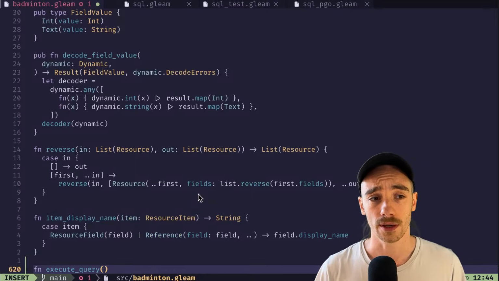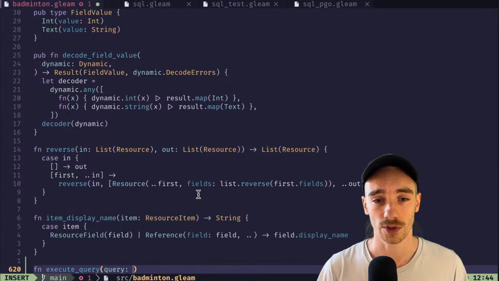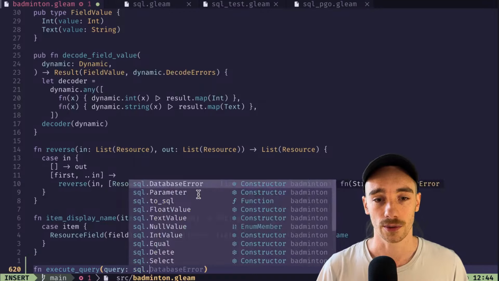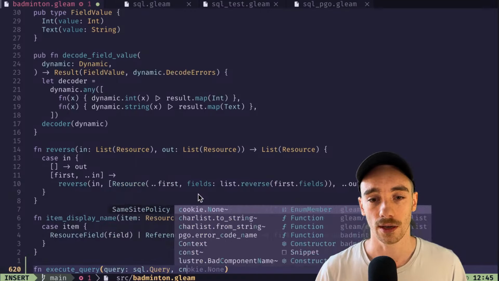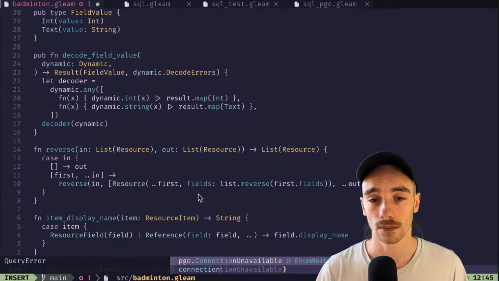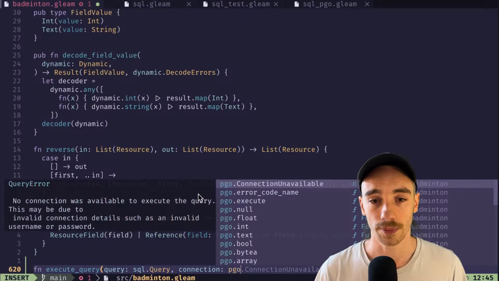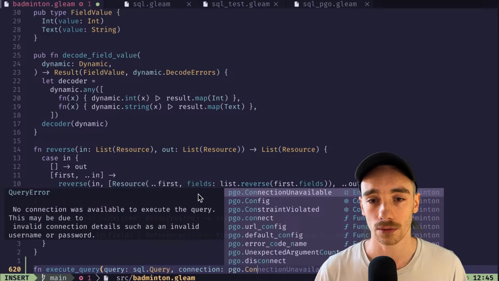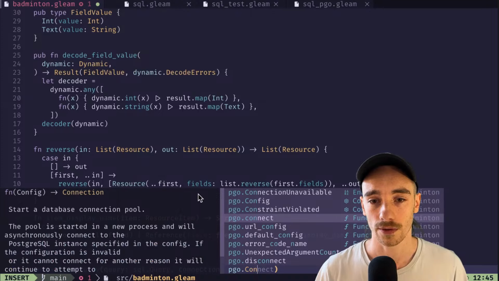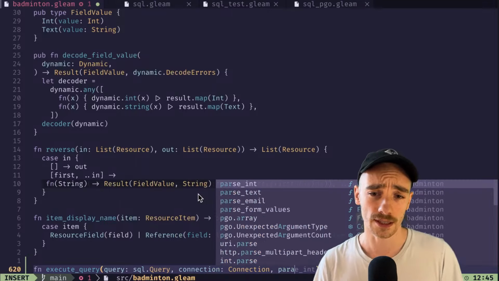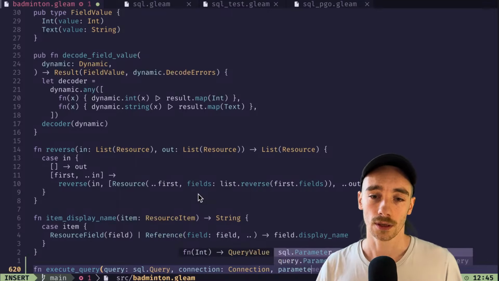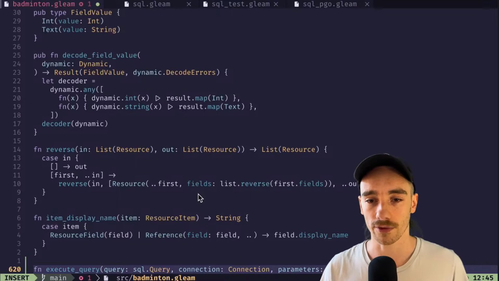So what do we need? We're going to need a query, which is a SQL.query. We're going to need a connection, which is going to be a PGO.connection. Where is the connection? Oh, I guess I've already imported it. Connection. And we need some parameters. Wow, I spell parameters wrong the same way every time. That's quite interesting.